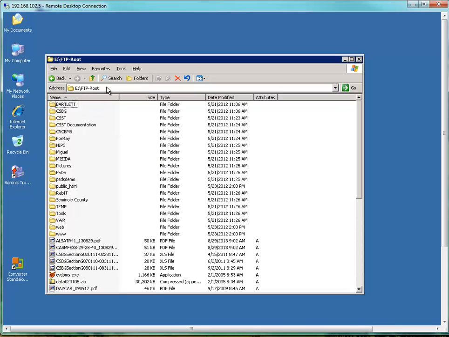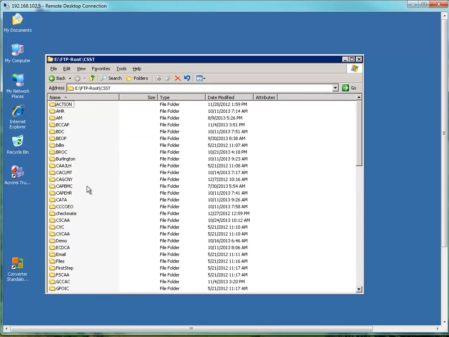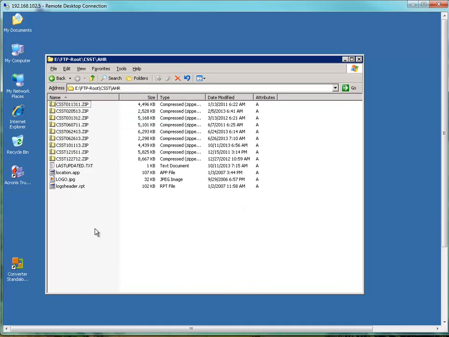Okay, within the FTP root folder, then the main folder that will provide most of the information that you'll be working with, or that our CSST customers need to be working with, is the CSST folder. And it's within that folder then that we see separate folders for each customer. So Action, AHR is Atlantic Human Resources, AM is Associated Ministries, and so forth. So there's a folder in here for each CSST user. When you go into one of those, you will see the files that are there specifically for their own private use, and all of these zip files are updates over a period of time.